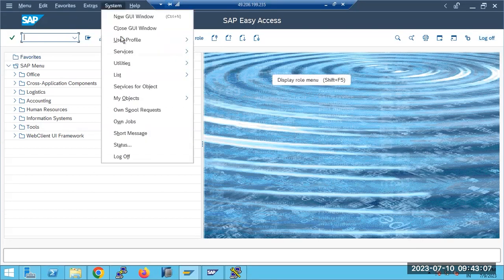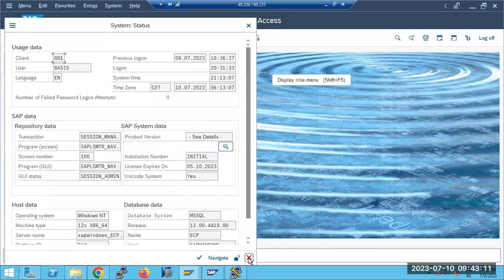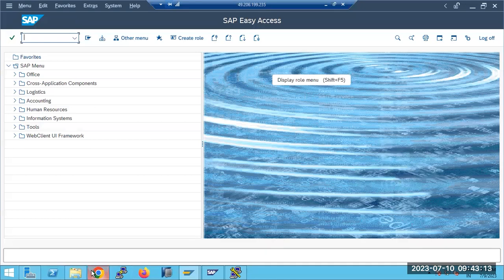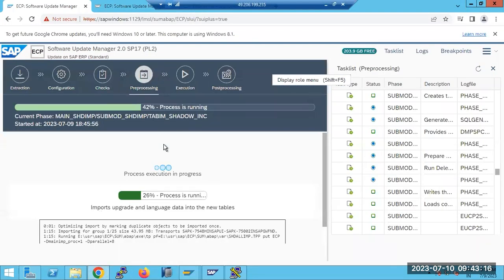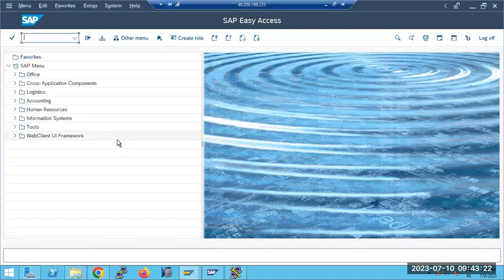See here, we have the shadow system. The main system is still up and running, available for the users, because the shadow system is what is being upgraded now. If you don't have a shadow system, everything will happen in the main system, which would be stopped, and we would have a major downtime. That's the reason SAP introduced the shadow system concept, to avoid longer downtime and direct impact on the users.